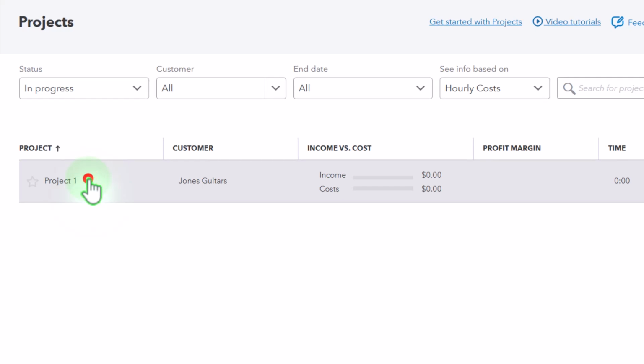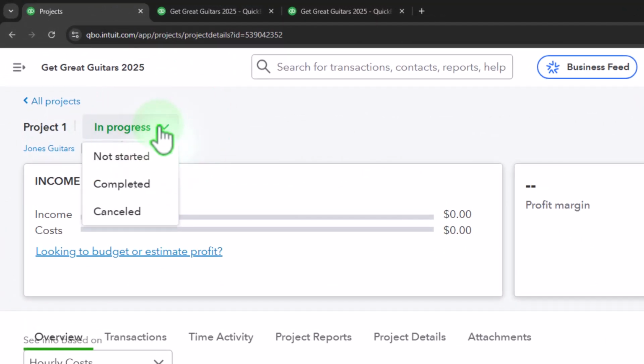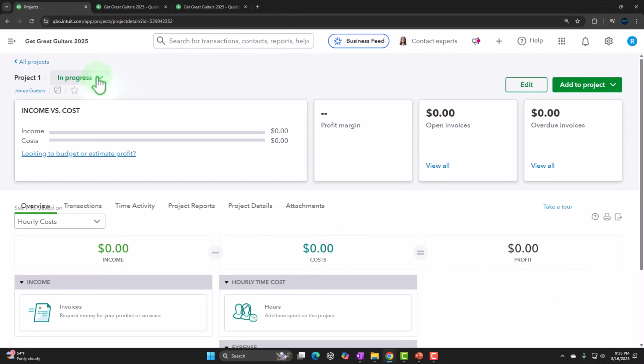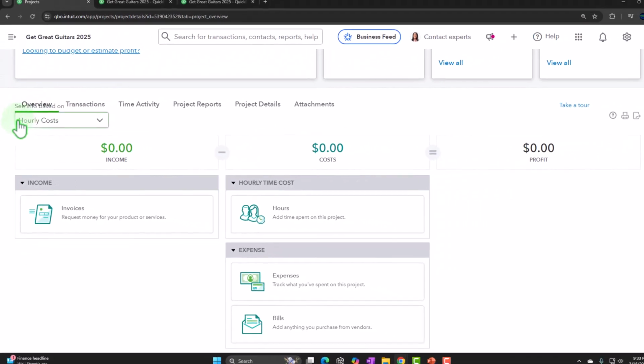So in any case, let's go into the project now. If I go into the project, we have the status. We can change the status if it was then closed or whatever. They give us this nice little bar for a quick view of the income and expenses on a particular project, the profit margin, the open invoices, overdue invoices, and then our tabs here for the overview costs.